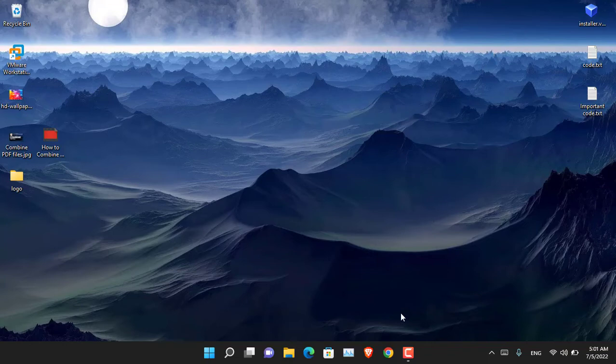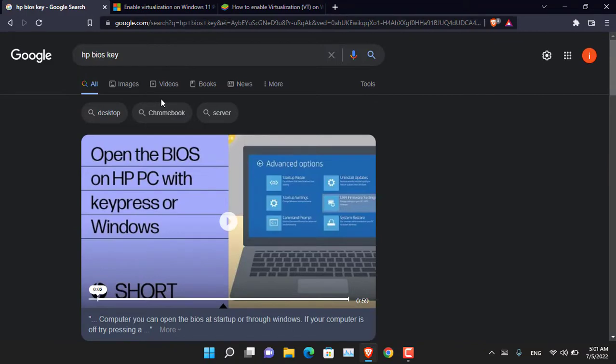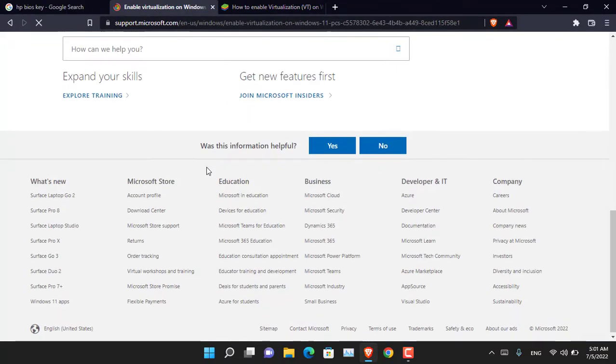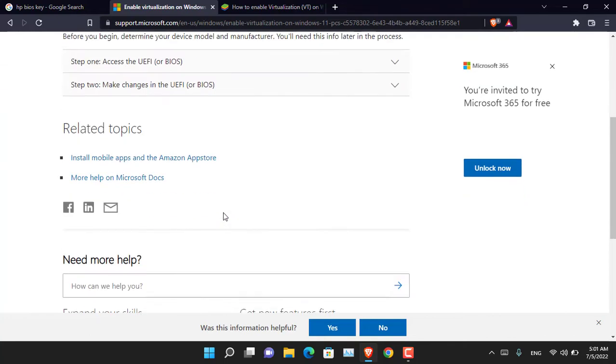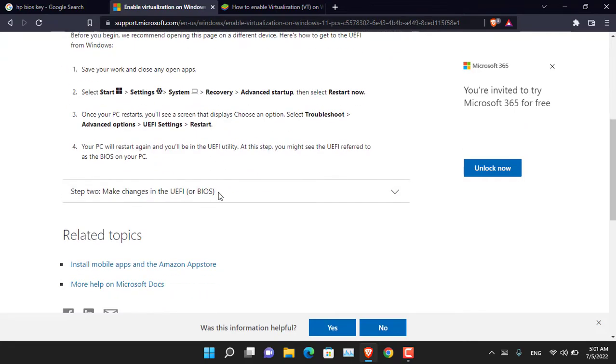However, if you don't know your computer's BIOS key, you have to search on Google. Open your browser and search for HP BIOS key or your manufacturer's BIOS key, and check whether that key is working or not. But mostly the BIOS keys are F2 or F12. These two are the BIOS keys that most computers have.